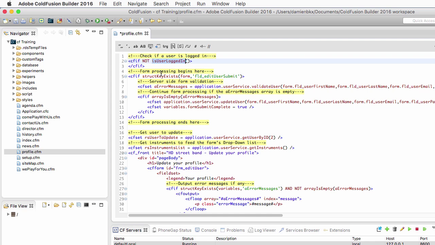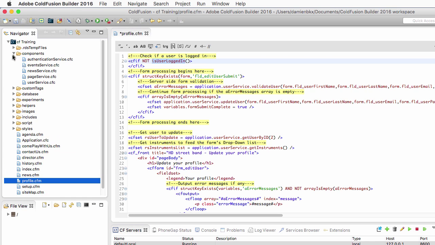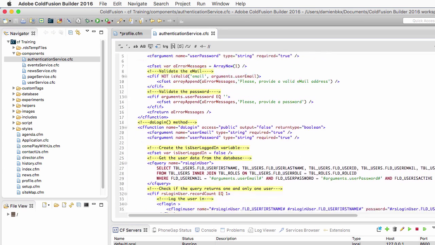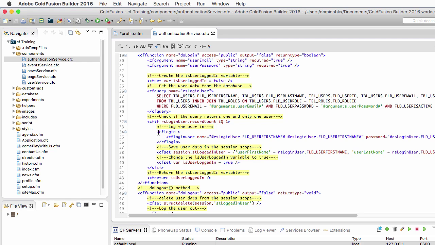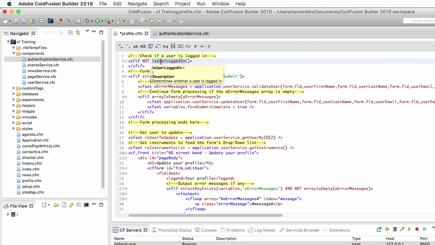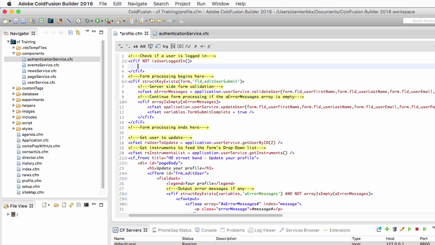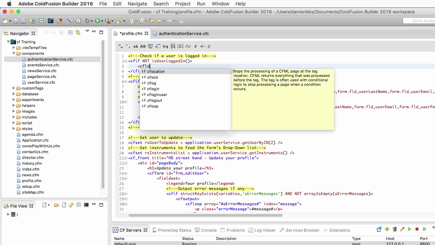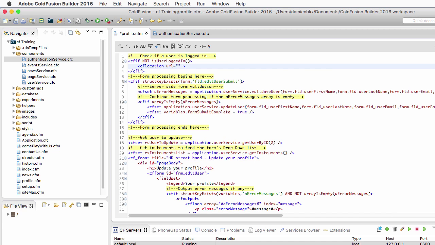By the way, the use of this isUserLoggedIn function is made possible by the fact that in the authentication service.cfc you have used the cflogin and the cfloginuser tags. This is how ColdFusion knows that the user is logged in, and this is what makes the use of this function possible. So if the user is not logged in, then I will use the cflocation tag to send the user to another page that is not restricted.